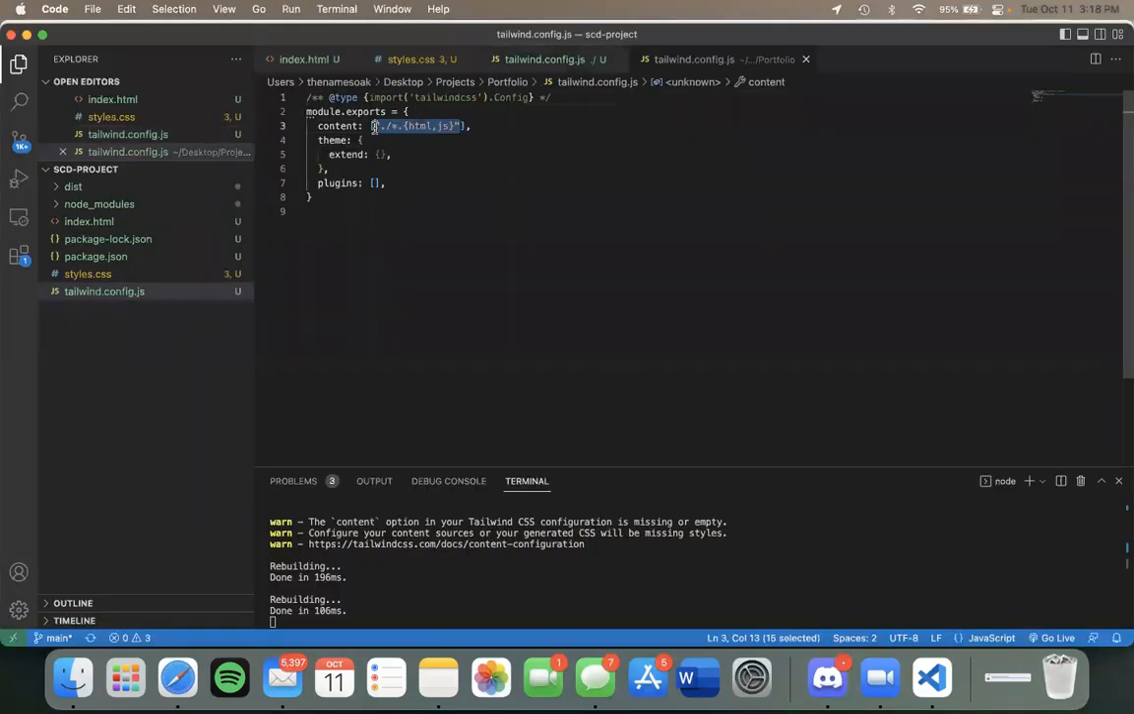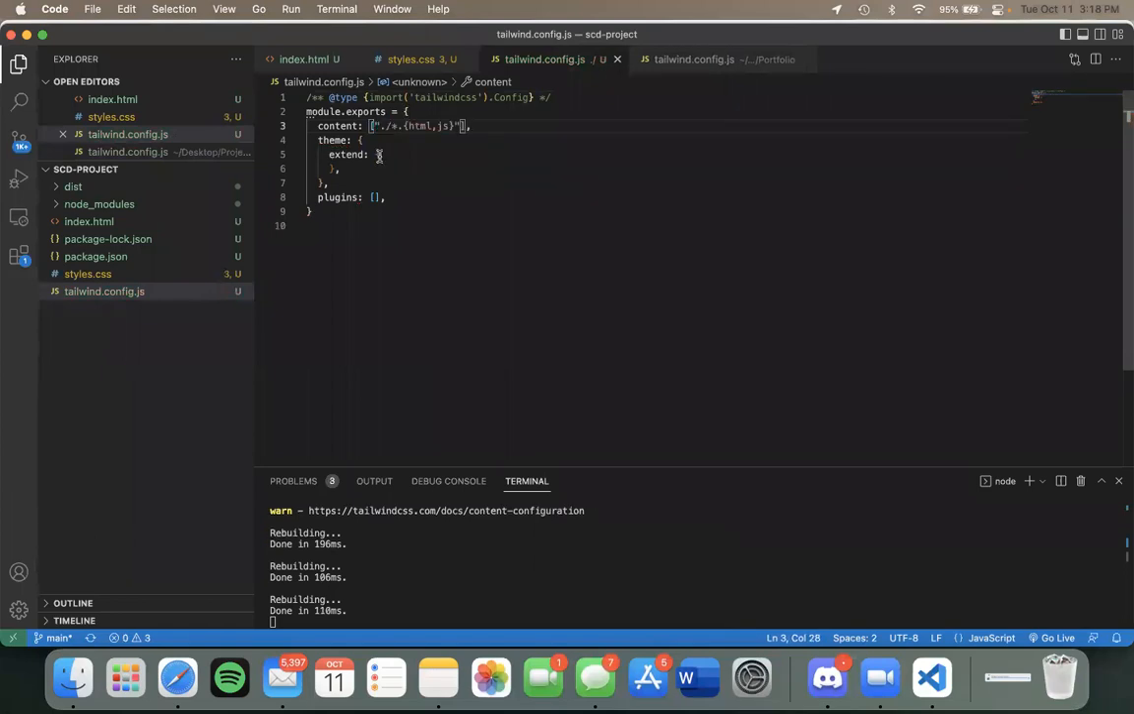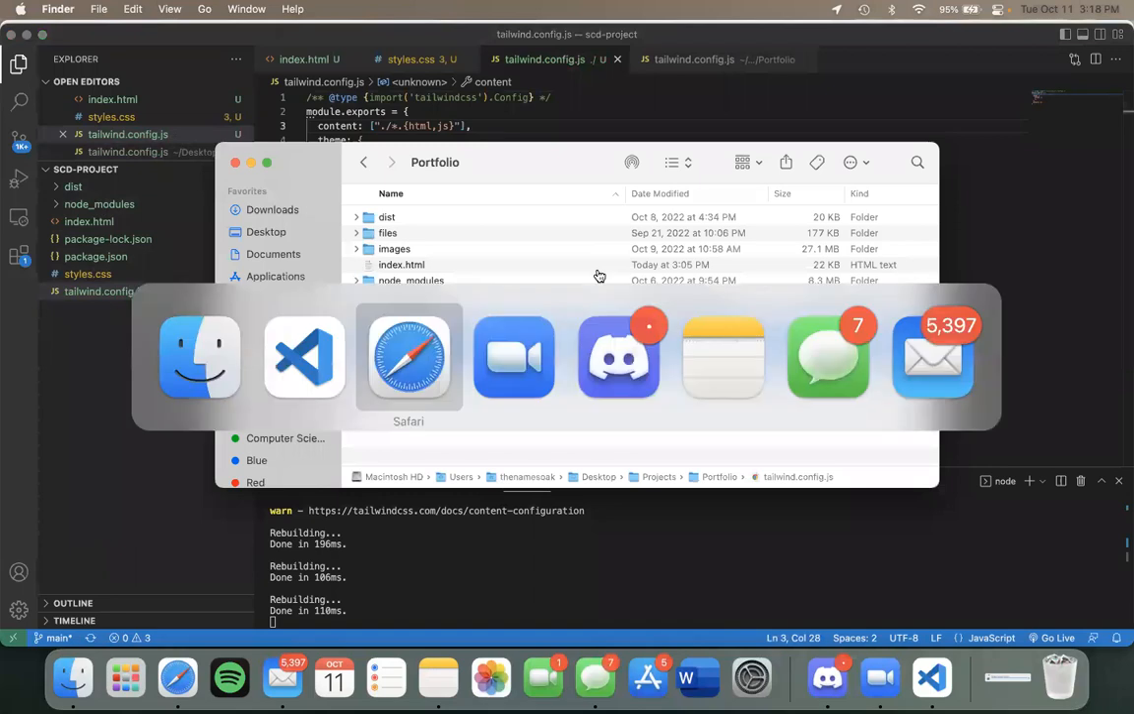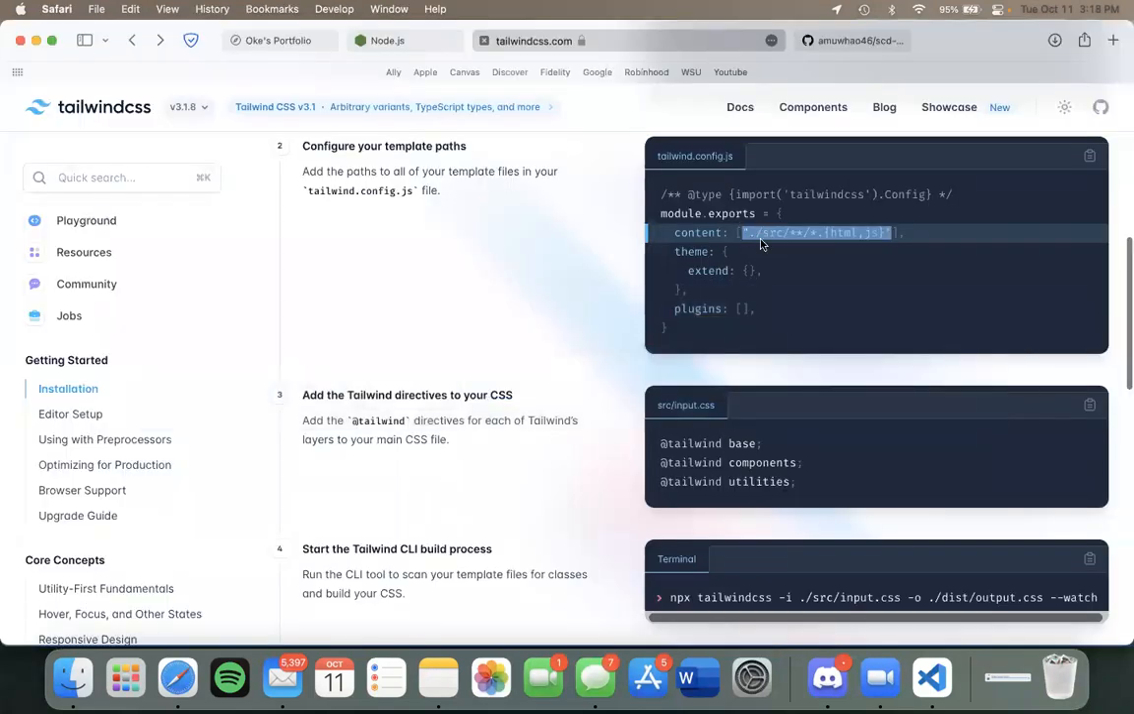Yes, I can do it like this. The reason I have it like this is because I have my index.html at the base level of the file and not inside a source folder. I just did that because that's how I'm used to coding my stuff. You can leave it like how they have it on the website, but you have to remember to put your HTML file in the src.